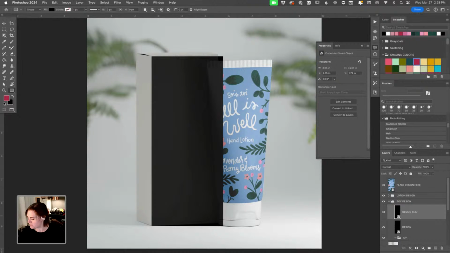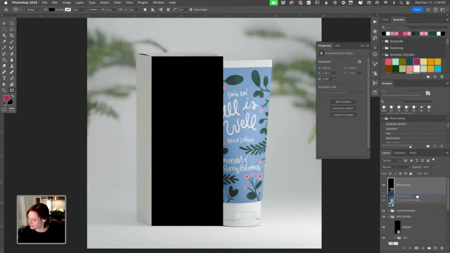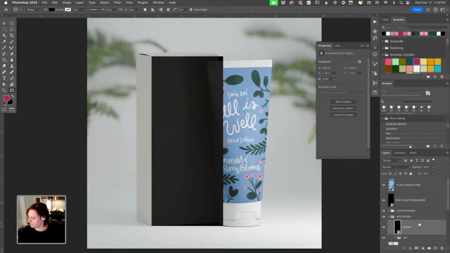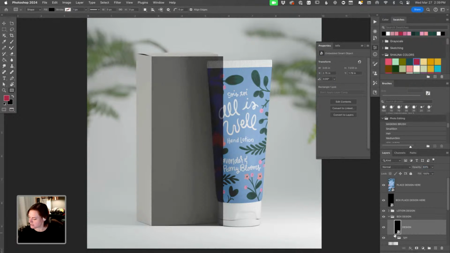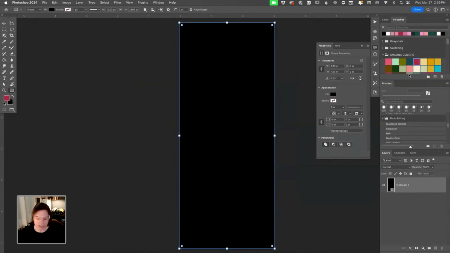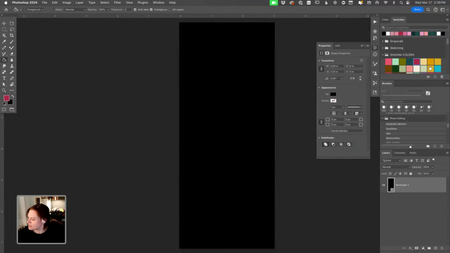I'm going to Command J to duplicate it, and we're going to put that right below our lotion design. We're going to place the design here. I'm actually going to do a box. And then I'm going to take this fill and bring it down to 0. And then on the box, I'm going to take the opacity down so that I can see my box. I'm going to double click and change the color so that it is easier for me to see.